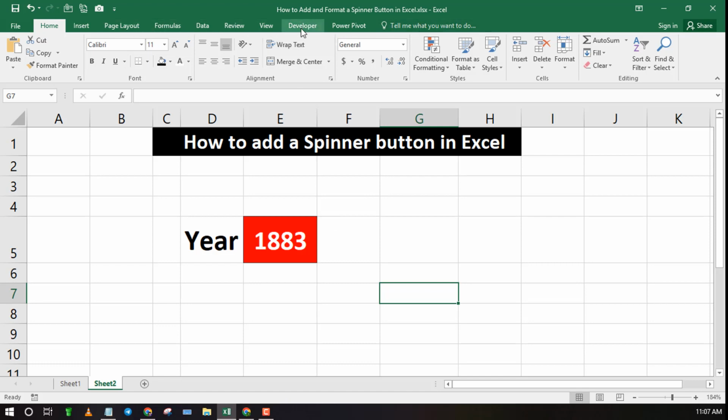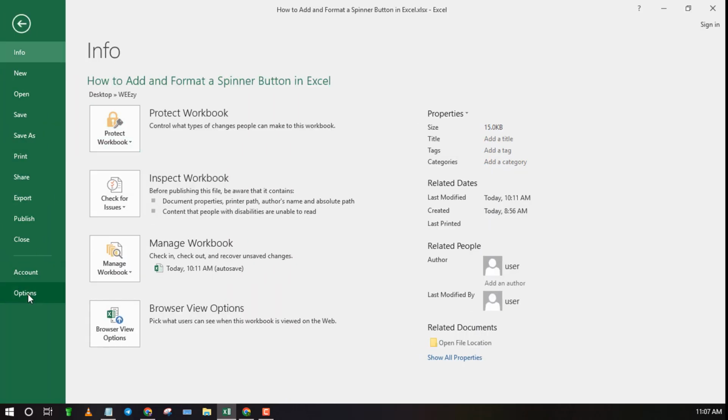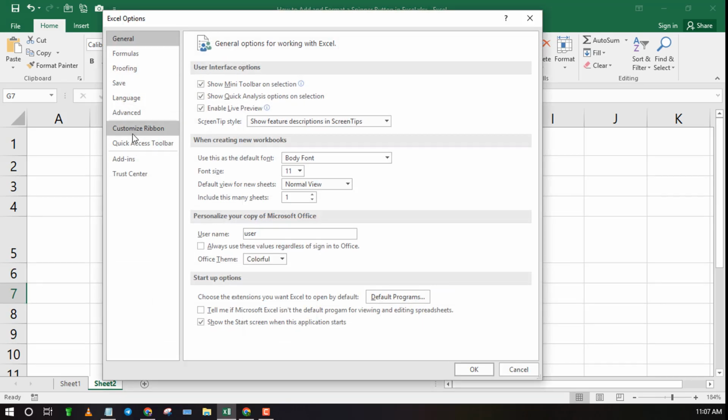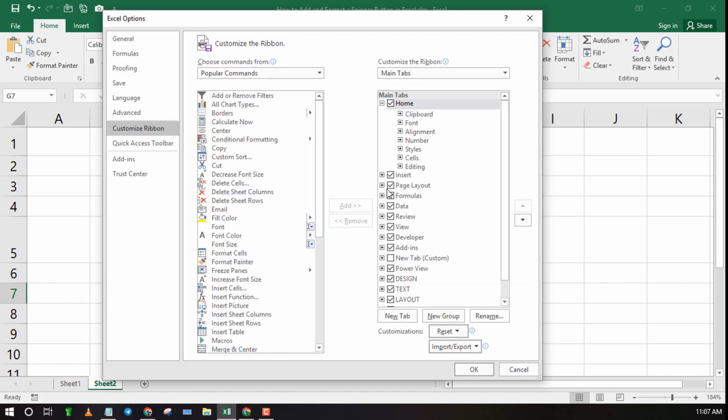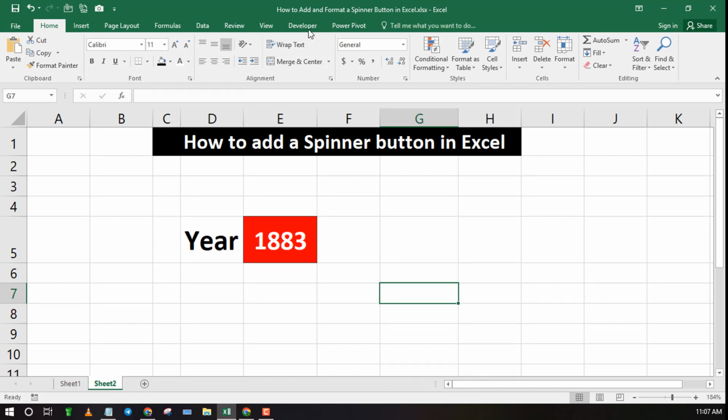First, you need to add the Developer option if you do not see it in your menu ribbon. To do this, click on File, then Options. Next, click on Customize Ribbon on the pop-up menu. Lastly, tick Developer under the main tabs and click OK. Now the Developer tab will appear on your menu ribbon.